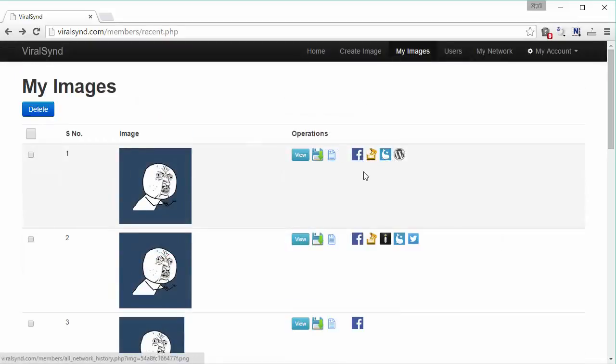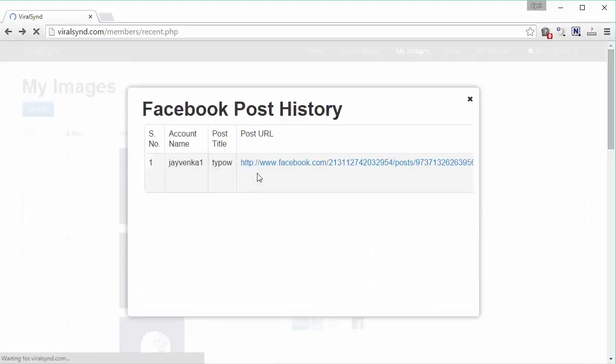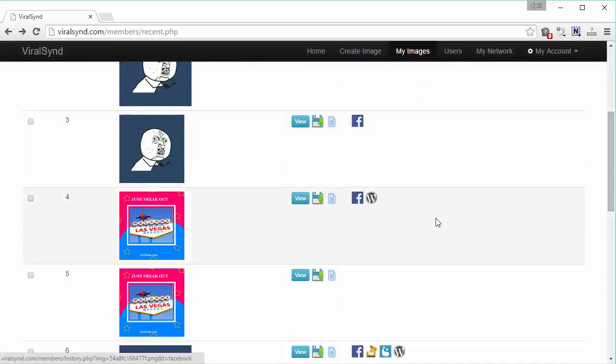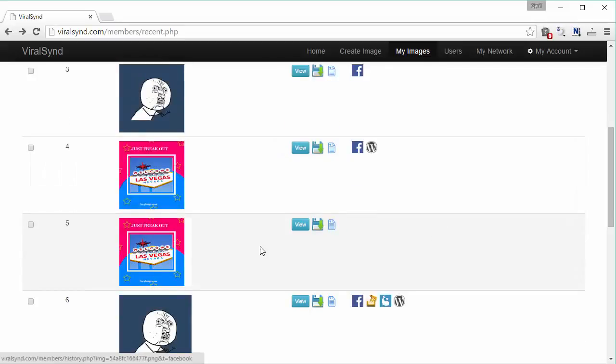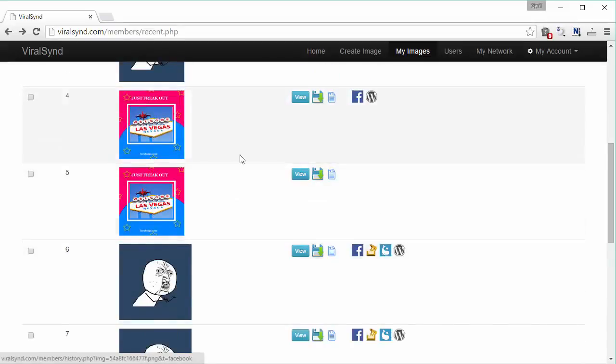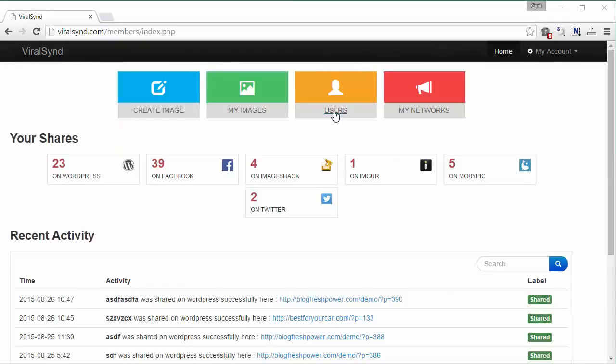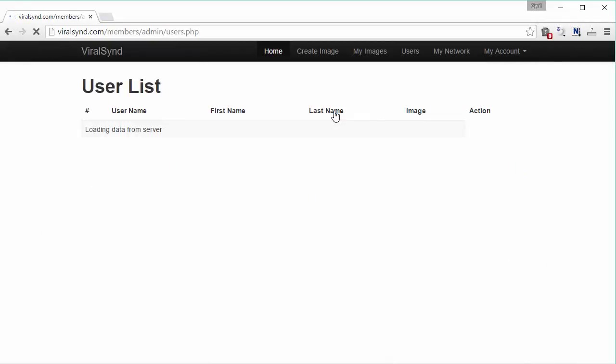And you can also click on each network and see where it was shared, what's the URL where it was shared. So this is a great way to keep a tab on how your images are doing. If you want to check out the performance of a particular image, you can go here, click on it, see the networks, see how the image is doing, how many likes it's got, how many shares it's got, and other information like that.